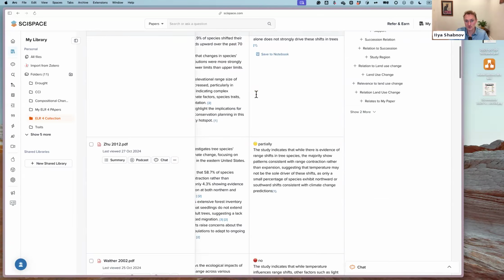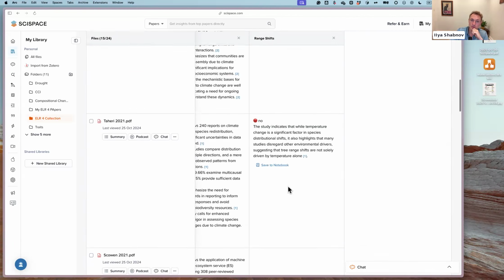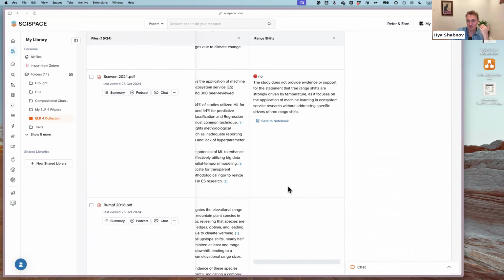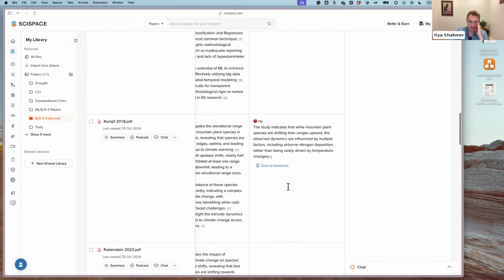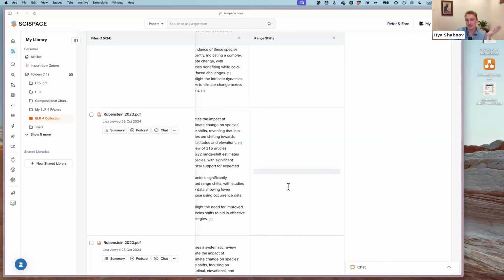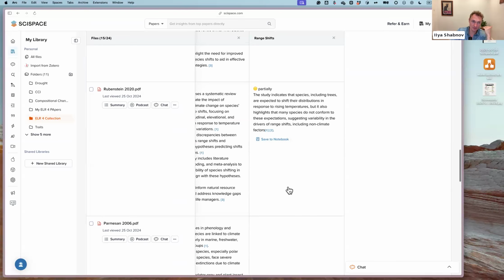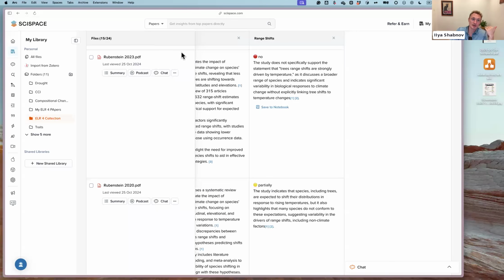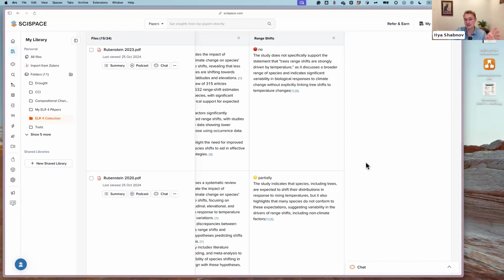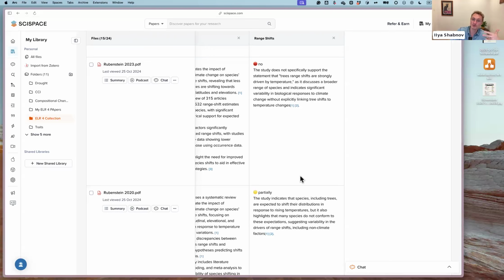So you can get, okay, no, no, partially, okay, interesting, no, no, no. Maybe there's some study that supports it more rigorously, but as I said, it's not something that is actually true, though there is some interesting dynamic here. For example, that paper written in 2023 does not support it. That paper written by the same author in 2020 partially supports that. So I would ask, how? That's interesting, and maybe there was some development between 2020 and 2023 that led to rejecting that theory that range shifts are driven by temperature, right?